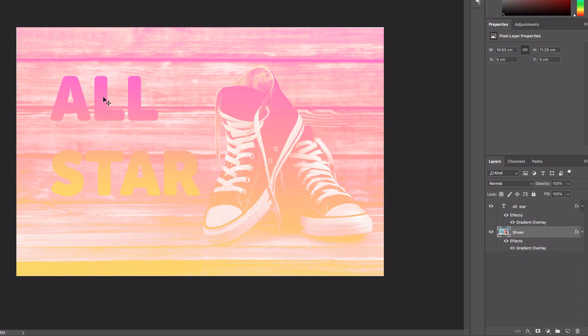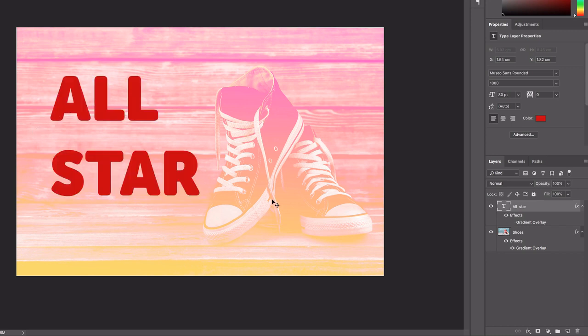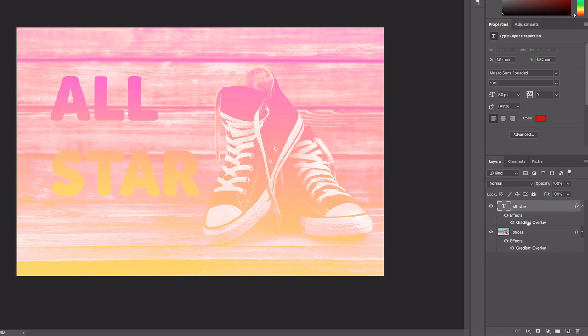Oh, before I go, probably a super important point that I haven't brought out yet is, say you want to adjust this gradient now. Okay, I'll turn it off. See All Star here? You can kind of see the structure. That's my whole layer, and these are the effects. I can turn either the effect or the gradient itself off to show through that original red color.